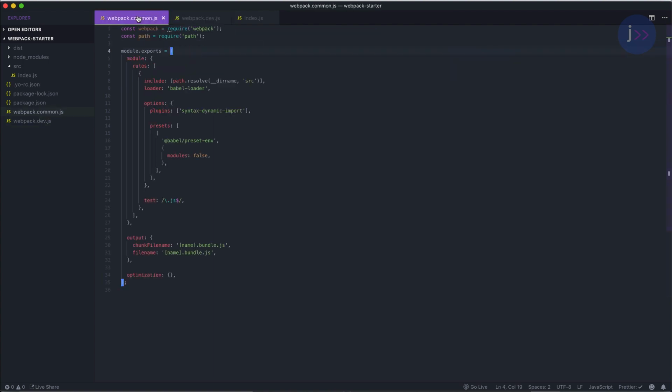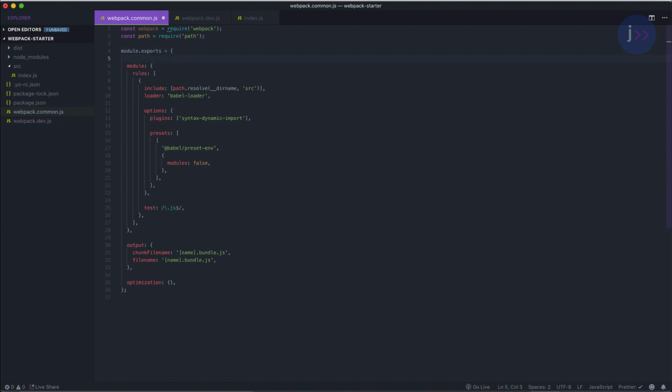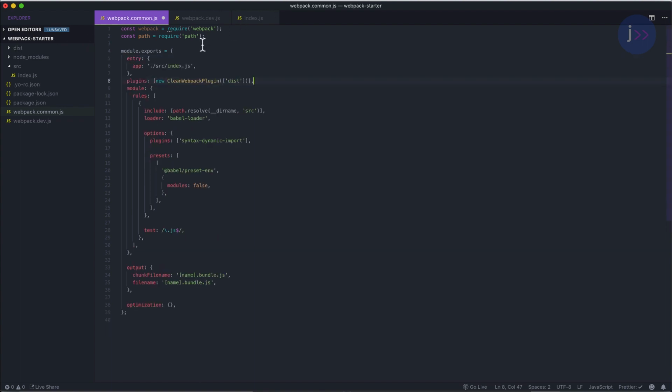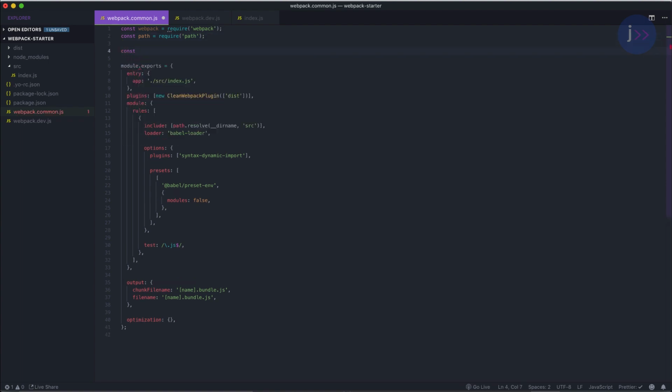And let's go back to our common config and make sure we have our entry point set up correctly, and we add a plugin to clean the dist folder every time we build. So that way we don't have any stale files in there. So we've got our entry point, which will be the source index file, and it will create a new clean Webpack plugin cleaning out the dist folder. So let's go ahead and create a variable for the clean Webpack plugin.